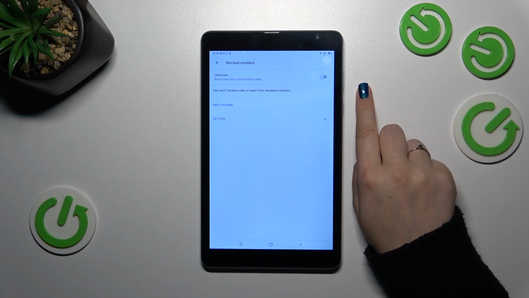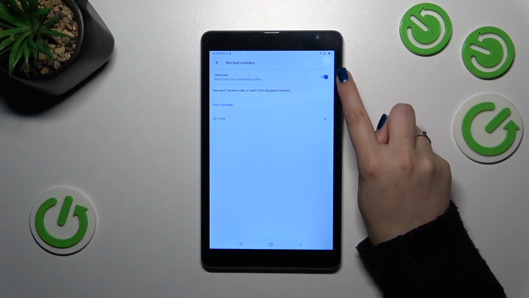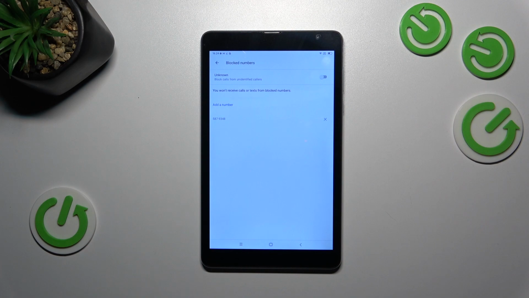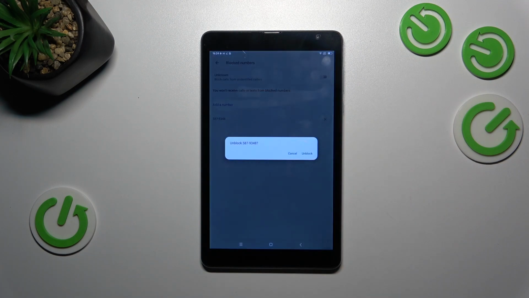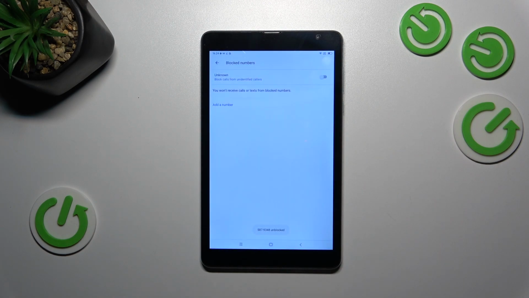At the top we've got also the option unknown. We can turn it on and off just by tapping on the switcher, and basically thanks to this your device will block all calls from unidentified callers. If you want to, you can unblock the number just by tapping on this X button and tapping on unblock.